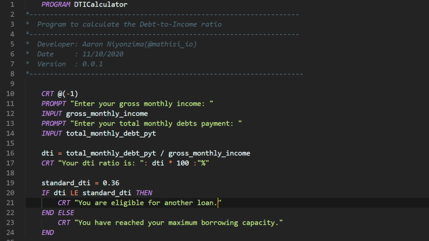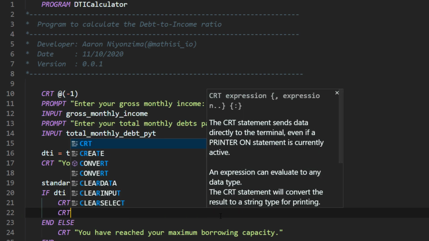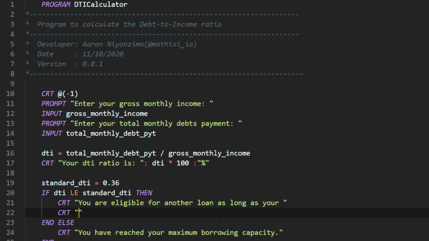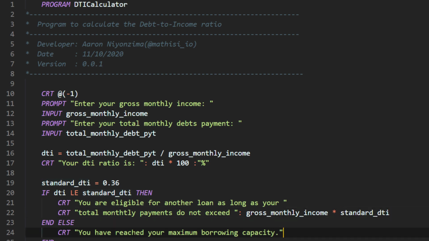I think it would be nice to tell the customer what their upper limit is. So let's change our message and say you are eligible for a loan as long as your monthly payment does not exceed that upper limit. Okay, now let's grab the gross income, we multiply by this standard DTI to get the upper limit. Okay. All right.